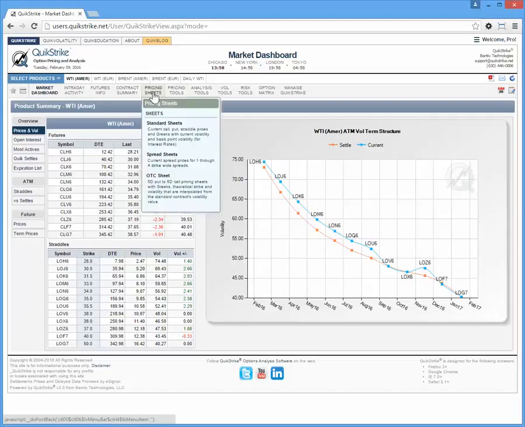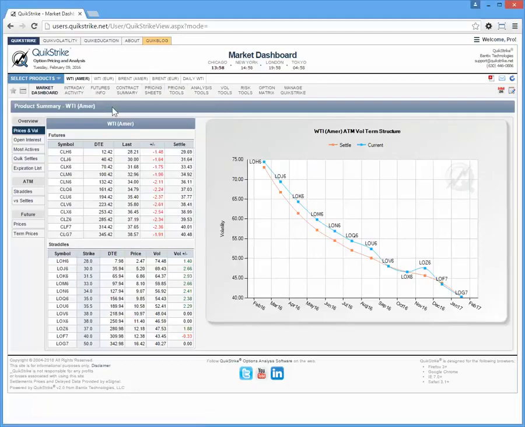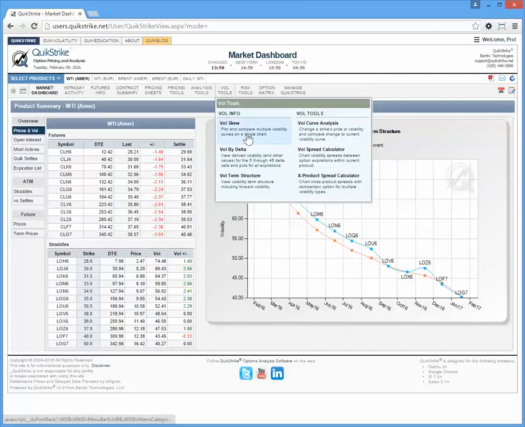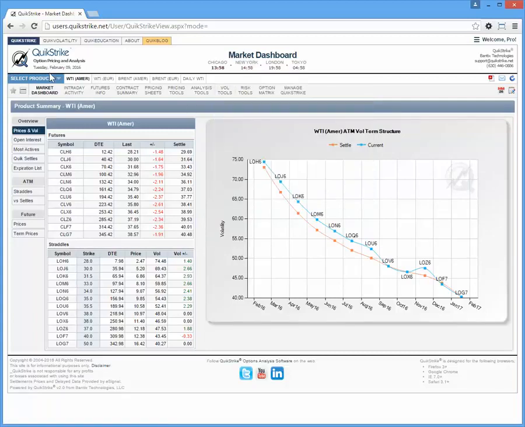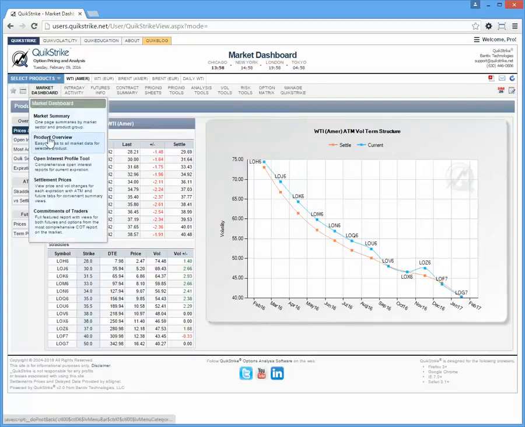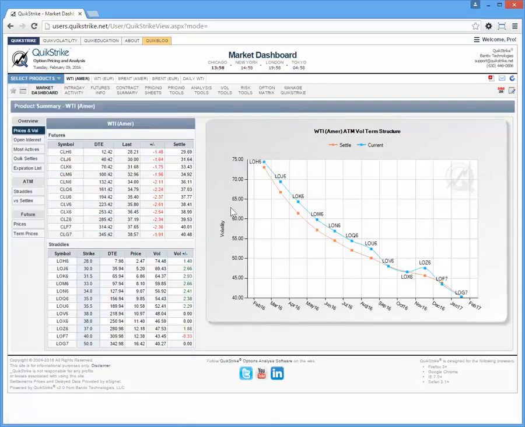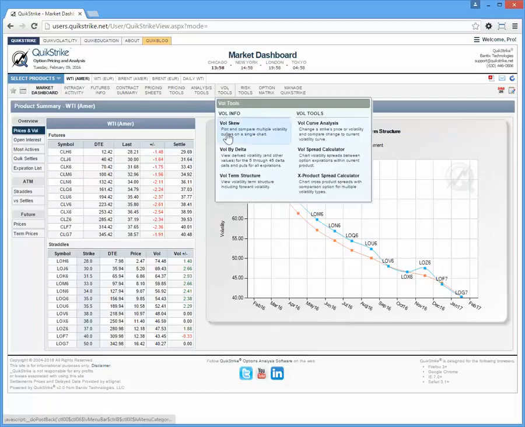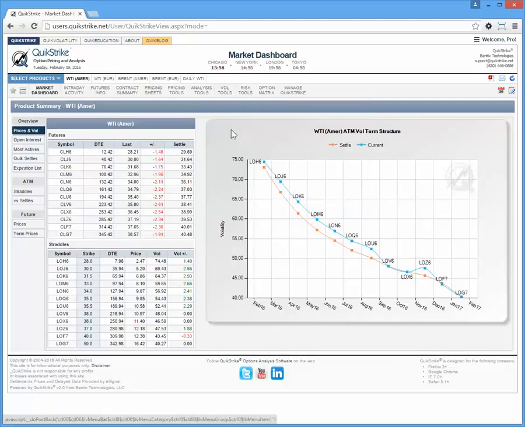Yesterday, if you remember, if you're watching in sequence, we looked at the pricing sheets, standard sheets, and today we're going to look at vol tools, vol skew. Again, you'll see that we're on WTI today, and we've landed on Market Dashboard Product Overview like we do every time we log into Quick Strike. We come to the product summary page, just to get your feet wet as to where we are each time we open up Quick Strike for the day. So let's get started on vol tools, vol skew.